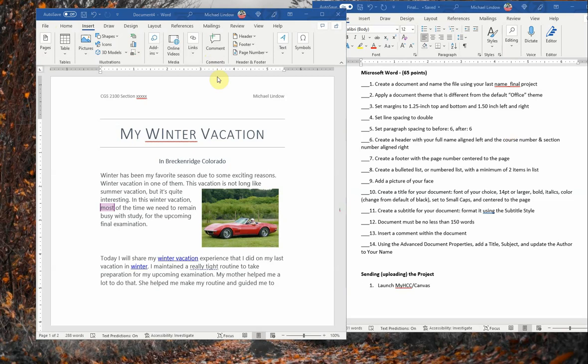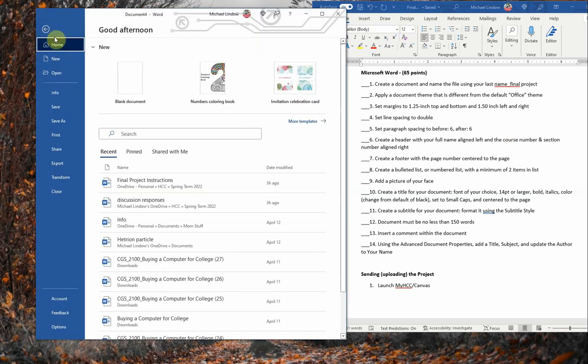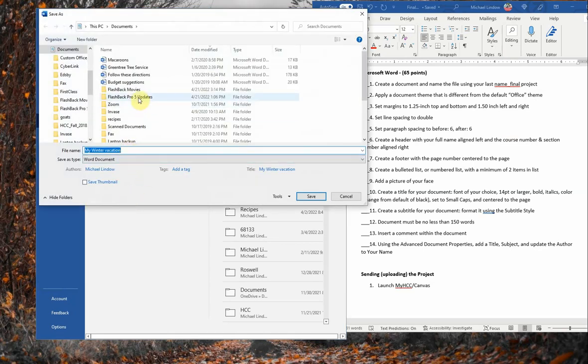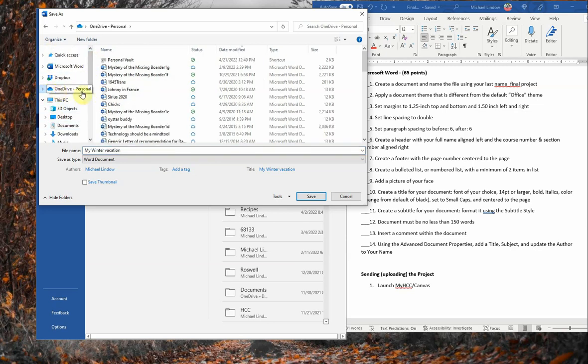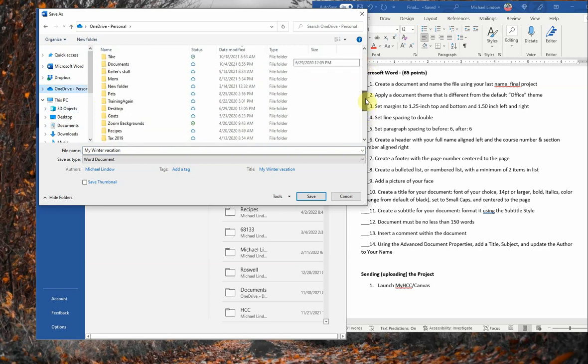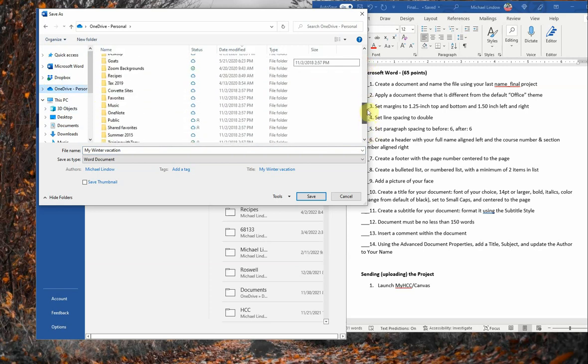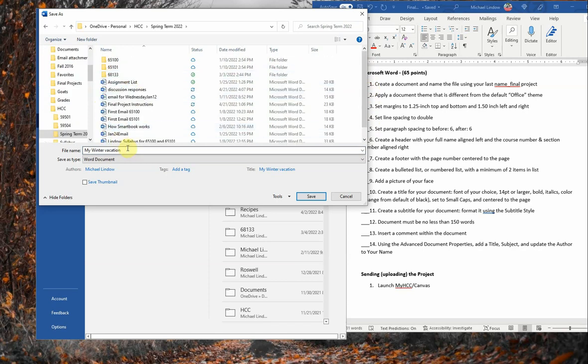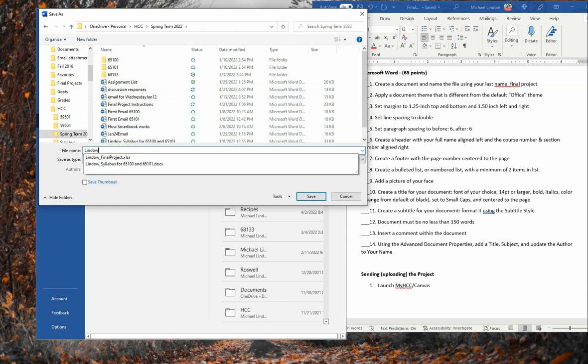Your last step will be to do a save as and include the correct name for your file. And that will be your last name _ final project.